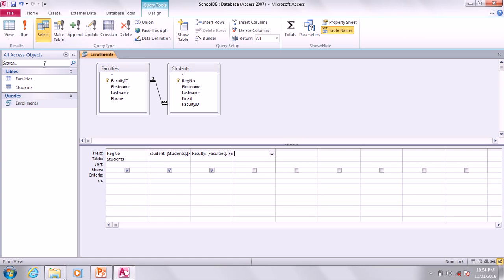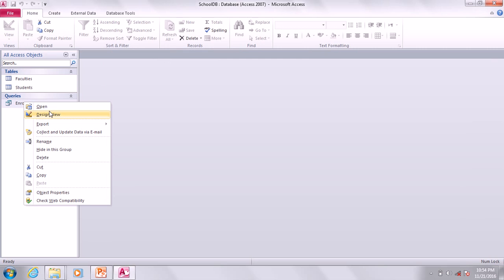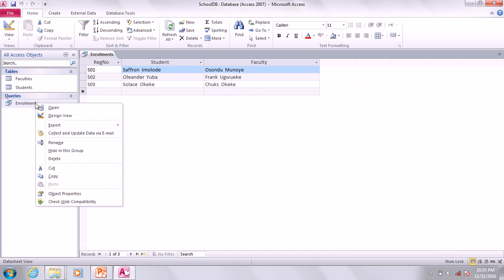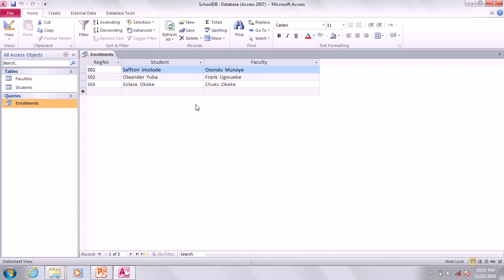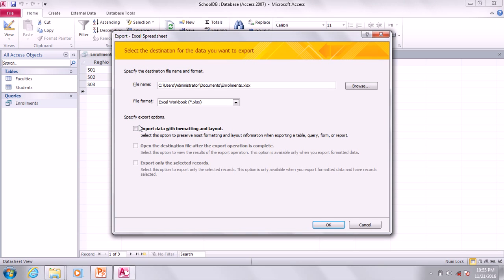And go ahead to save and then close and then open. Alright, so this is what we want. Okay, this is exactly what we want. Alright, so having done this, let's export it back to Excel. Okay, let's open it in Excel to see. So right click on enrollment and just say exports and say Excel.